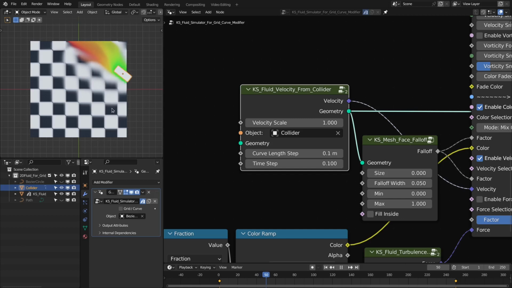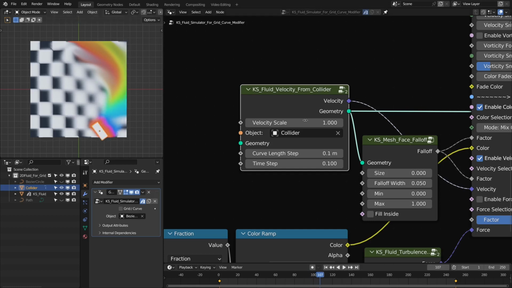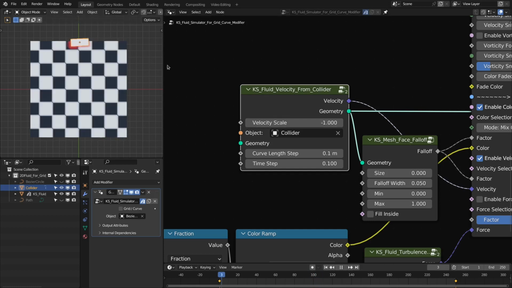Or you can say it has the forward object velocity. If I set it to -1 or less than 0, it's going to push the fluid backward in the velocity direction of the object. The object is moving in this direction, but the fluid is pushed back in this direction.